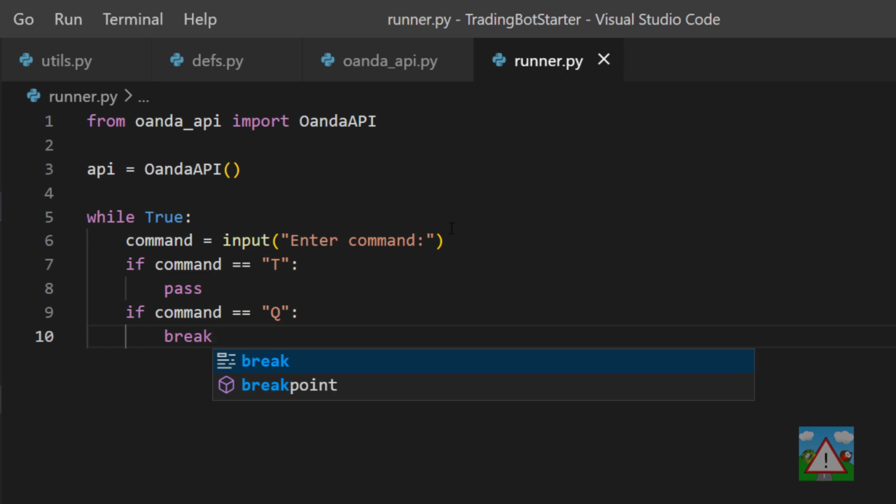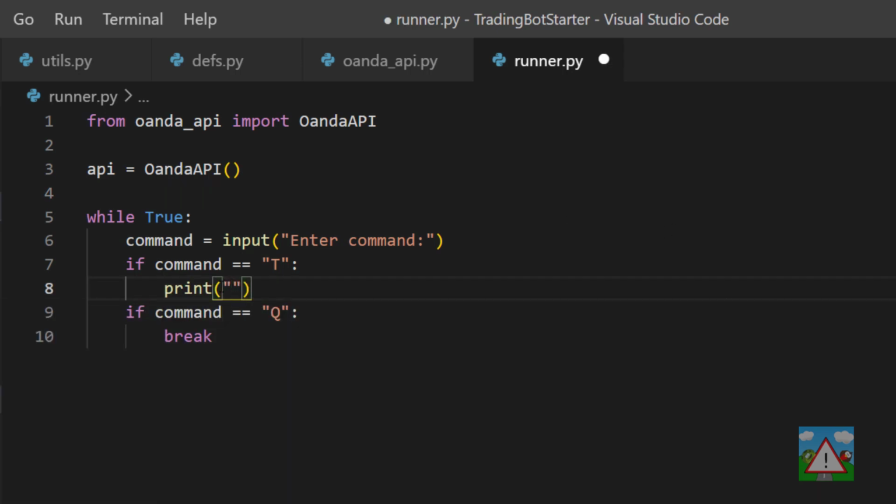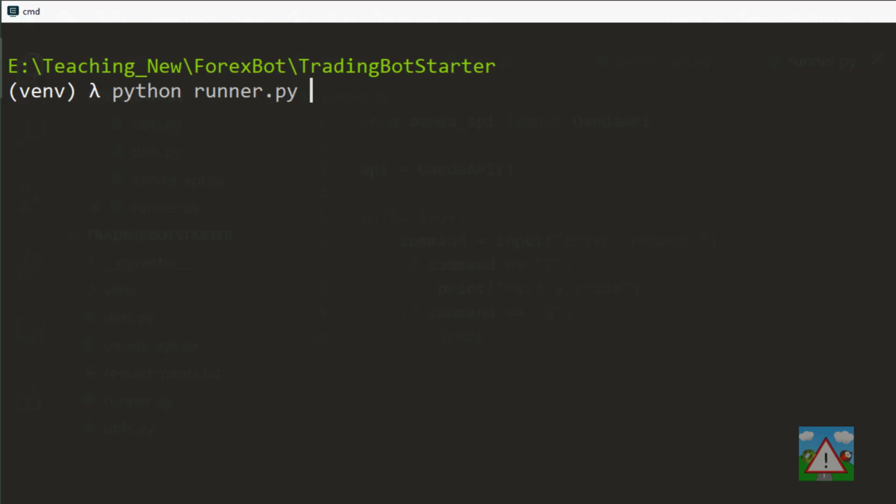And over the next few videos, I just want to build this little script out for some testing of making and closing trades and things like that. One thing we can do is write "make a trade" inside here, just so that we know things are going on. And then back inside the console, I'm just going to run that script and check there aren't any silly errors. So if I enter a capital T, we make a trade, and a Q should quit.